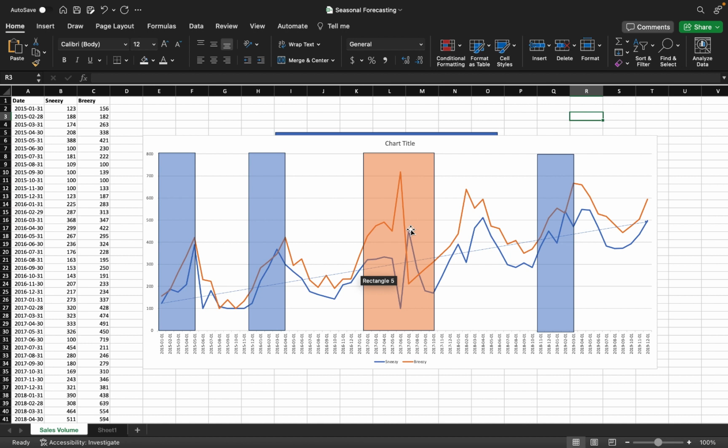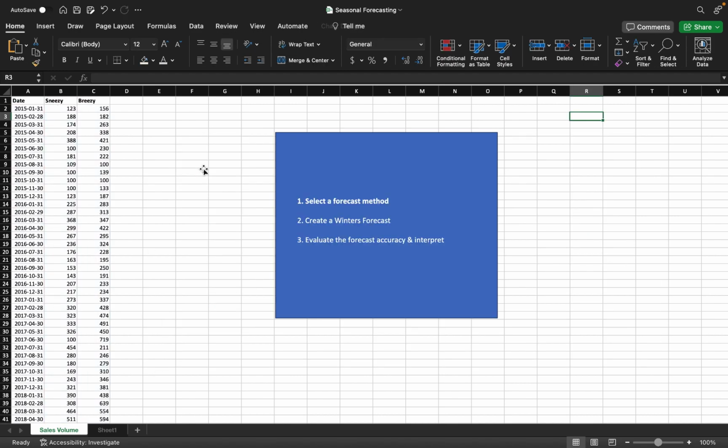So with those 3 factors in mind, I would say, hey, for forecasting, I would definitely want to use a winter's forecast. Why do I want to use a winter's forecast? Well, a winter's forecast is just a variation of simple exponential smoothing that can account for both seasonality and trend. How does it do that? Well, I'll show you by showing you the formula.